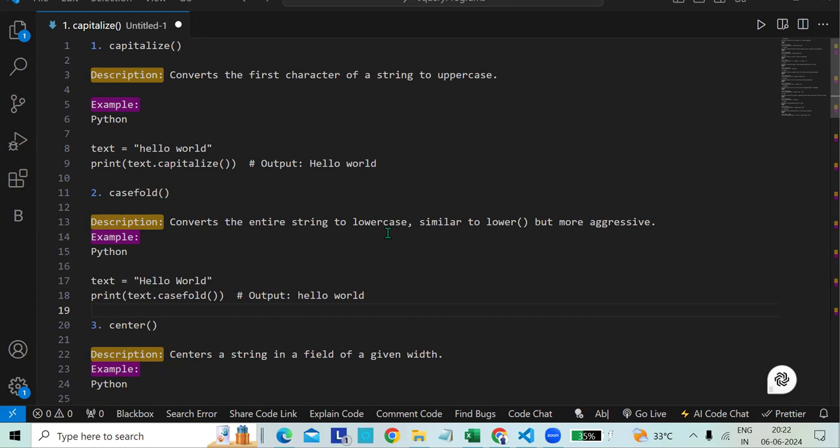So today in this class, we will discuss some string methods. We have a lot of string methods, and in those, we will discuss 10 string methods in today's class. The rest of the things we will discuss in later classes. So let's not waste time, let's get into the class.